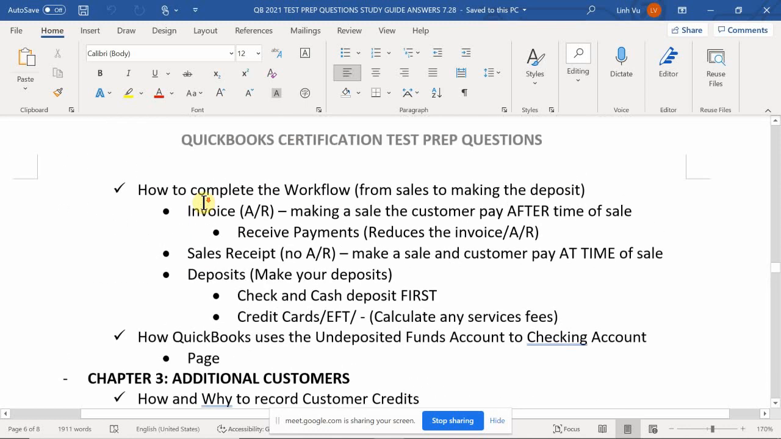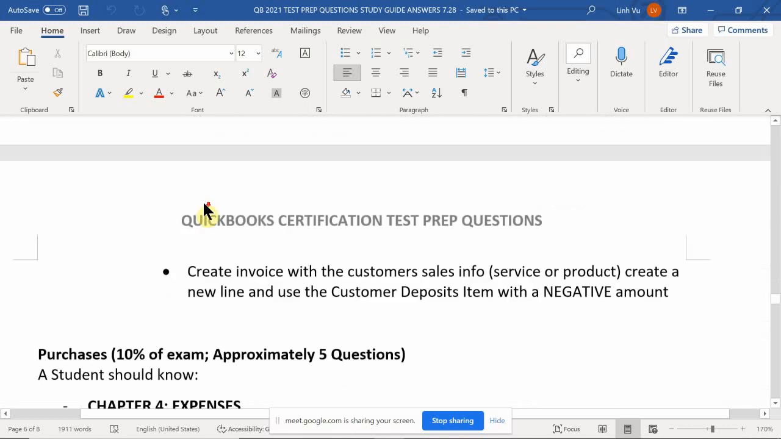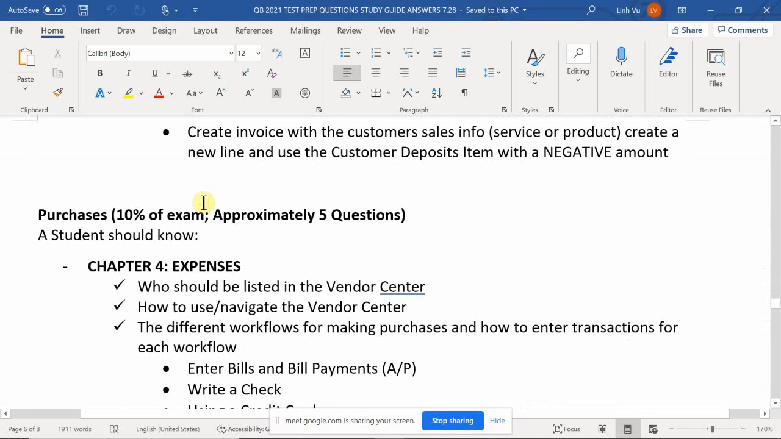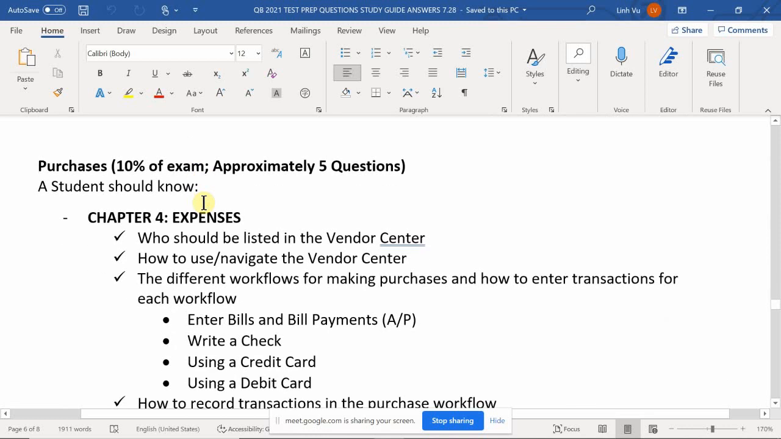All right. So now the next section that we're going to be taking a look at is going to be dealing with purchases. This is going to be 10% of your exam, so approximately 5 questions, okay? So again, you can have a variety of questions. So again, a student must know, all right? Chapter 4, right? First thing that we have here are your expenses.